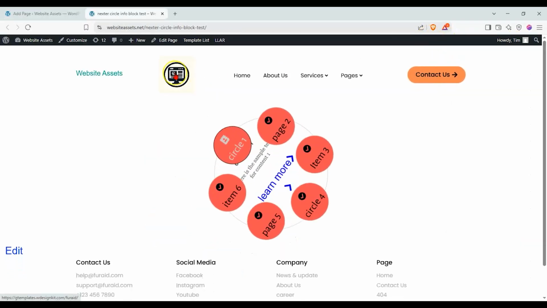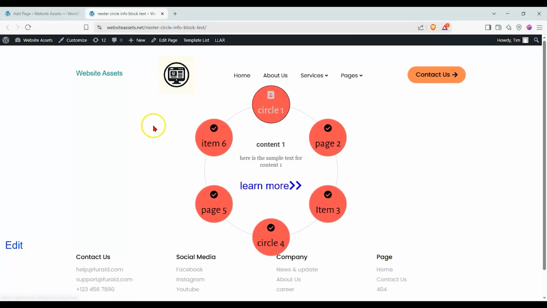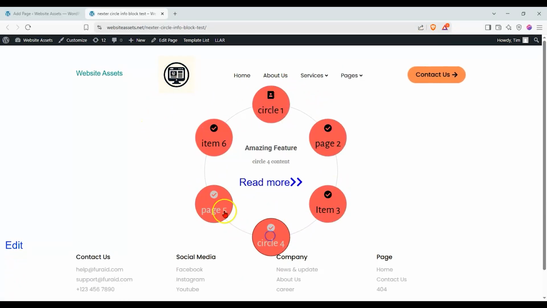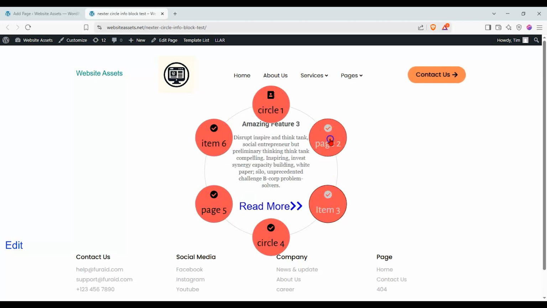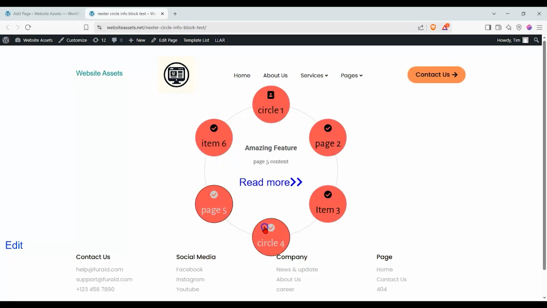Here we have our circle info box lined up and working. If you click on these, we'll get our different information among the circle items. So this is a great way to keep your information on your site compact and organized, and it saves a bunch of space.